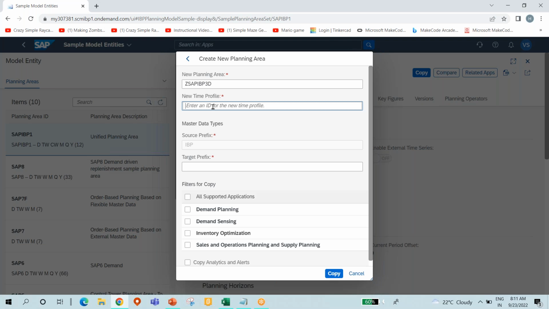That is the alphanumeric. So this time profile, you always give it as an integer. So if you try to give ABC, then it will say, enter a positive integer. So it means that there should be a unique number. If it is already existing in the system, it will not allow us to create that. So for example, if I give 9, if it is not a unique number, it may give me the error.